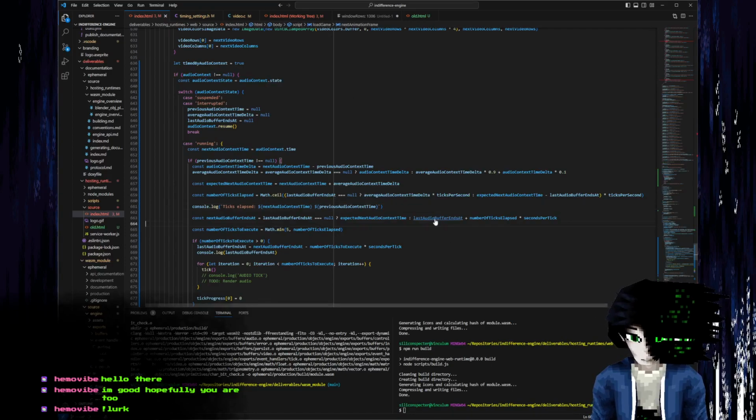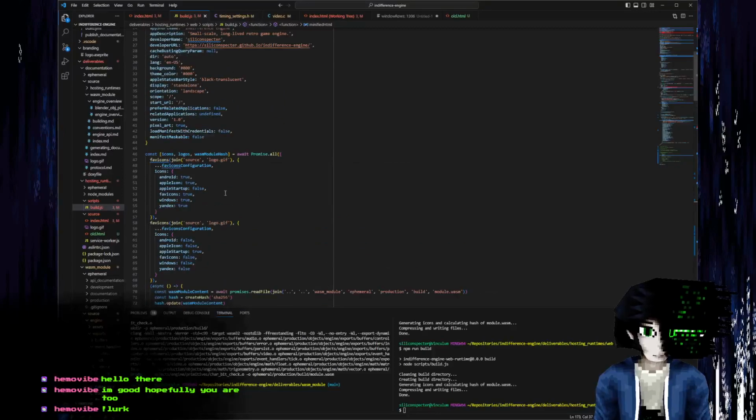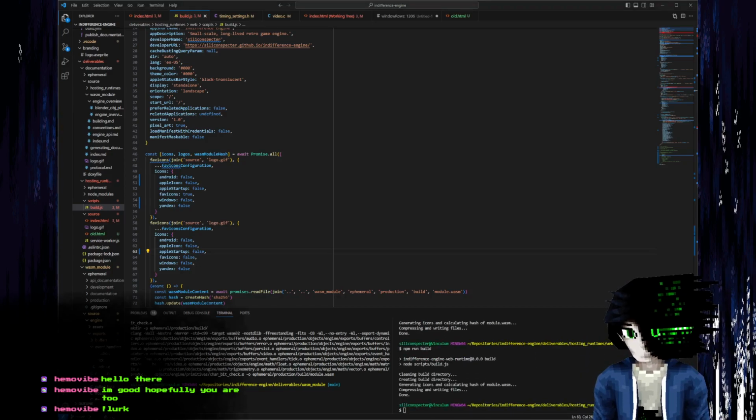I'm actually going to edit my build script just to stop it making quite so many icons. At the moment, it's generating icons for like every platform, and we don't really need it. Let's get rid of all of them. We don't need any of these. Way faster.